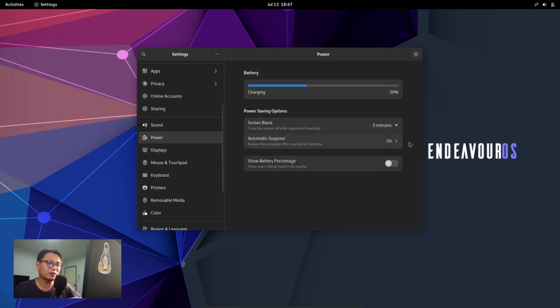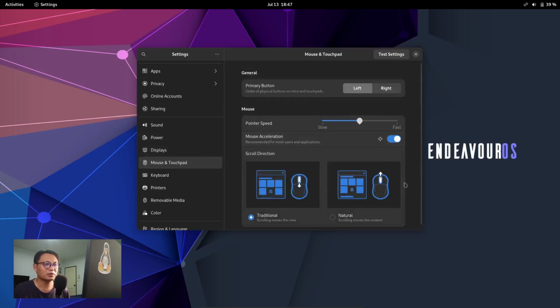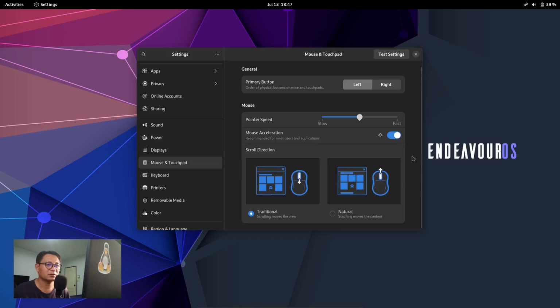Power settings. You could leave it blank or never. Suspend, auto suspend, it depends on you. How about the percentage of the battery? There it is, so that you can see your battery percentage. If you have a laptop, you can always see that one. Mouse. So mouse setting, it is accelerated.